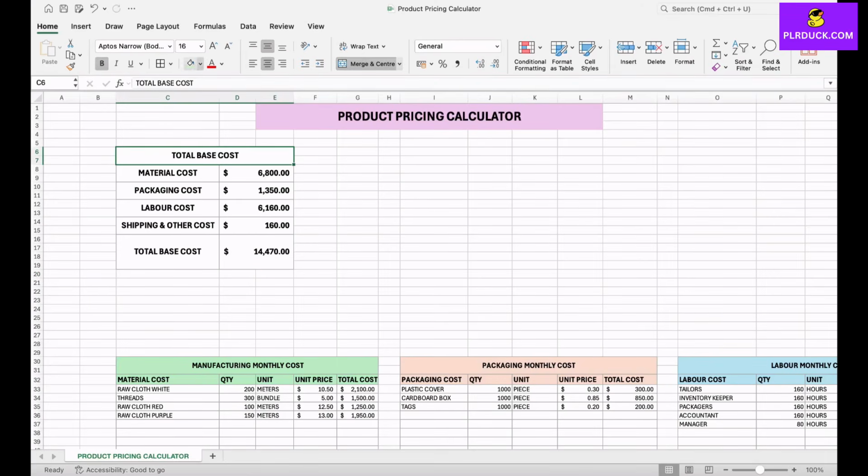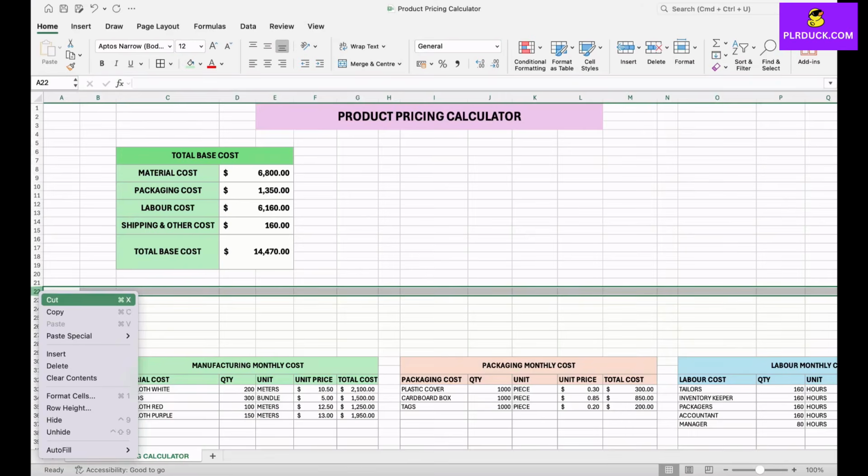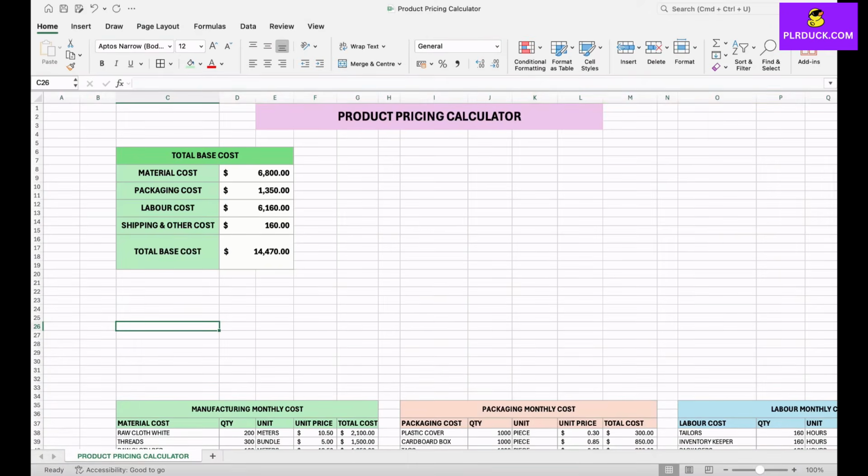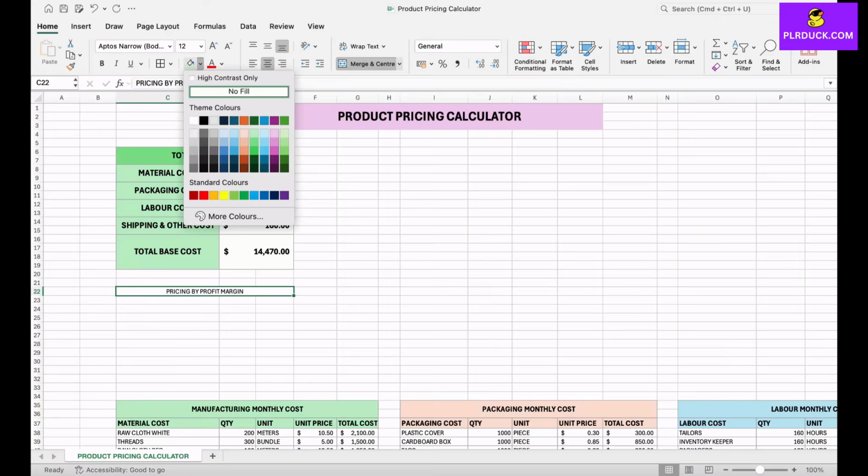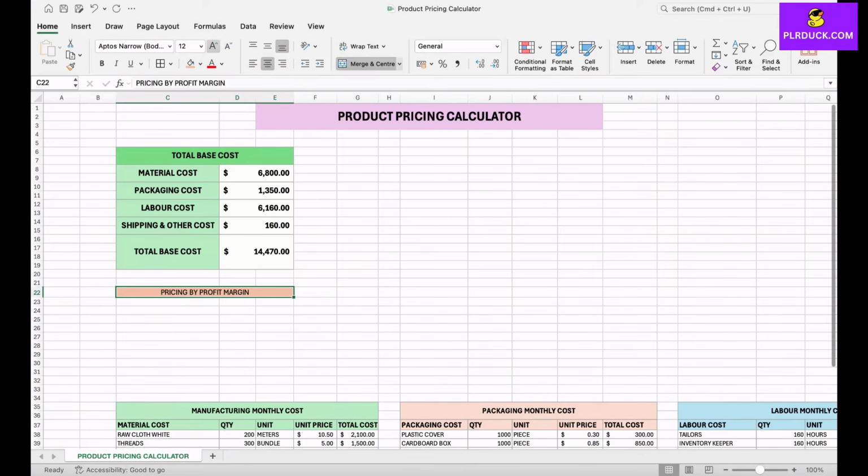So I'll just try to go and format this. So below this one, I'll just try to find the product pricing based on the profit margin. So I'll just try to add some rows over here. So now I have added some rows over here. So here what I'm going to do is, I'll just try to completely select this, and then I'll merge center this one. So here I'll say pricing by profit margin. So by profit margin, how we are going to price. So we'll try to see this completely over here. So I'll just try to highlight this, increase size, make this bold.